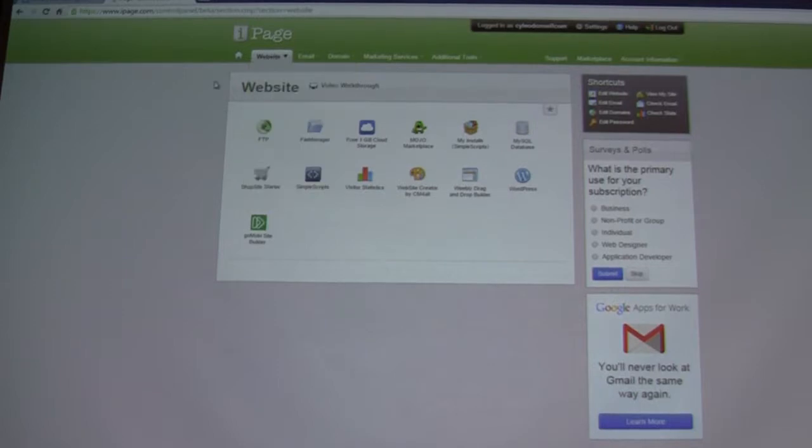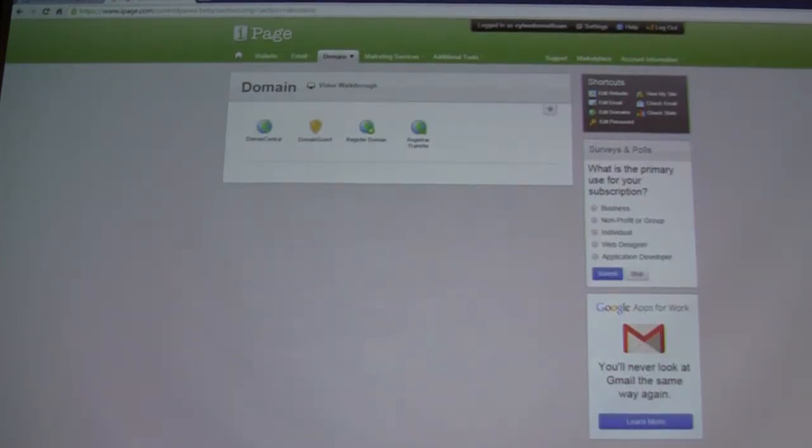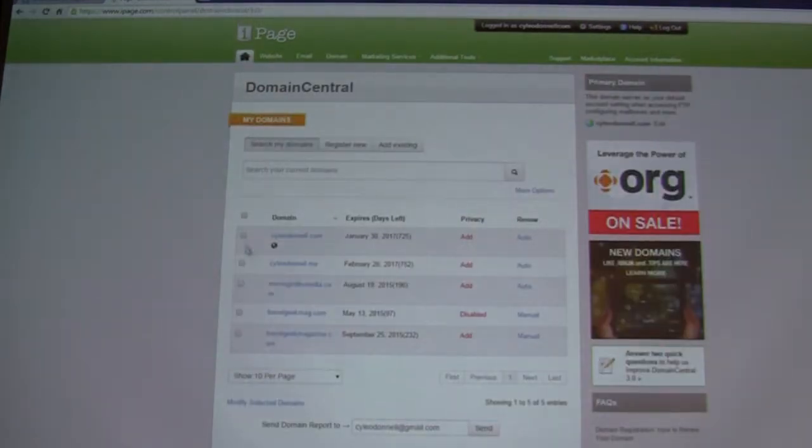All right. So, domain. I think you can go to Domain Central. You can just click on domain, and it'll make you choose one. So, I'm just going to go to Domain Central. All right. So these are all my websites here.